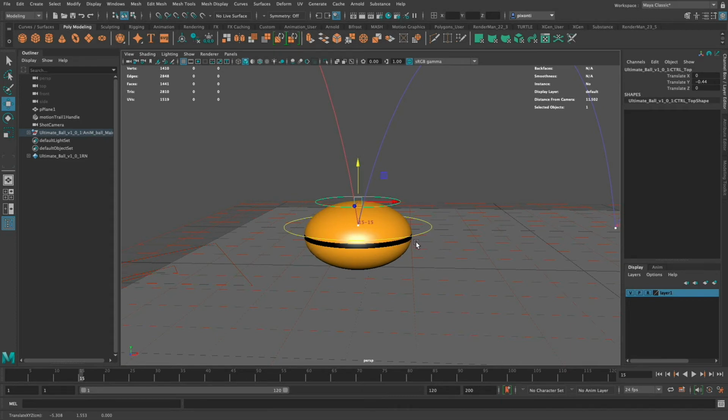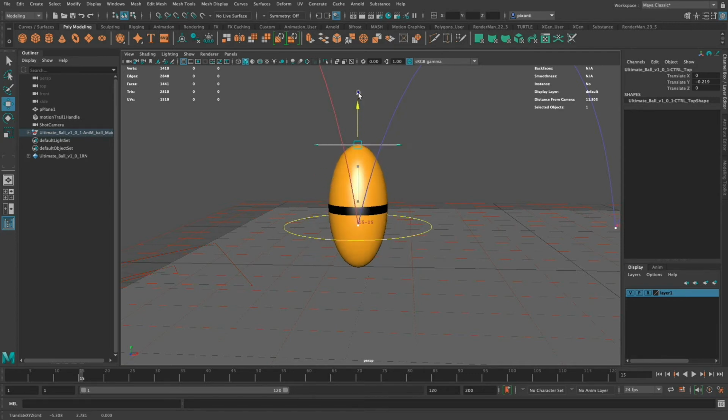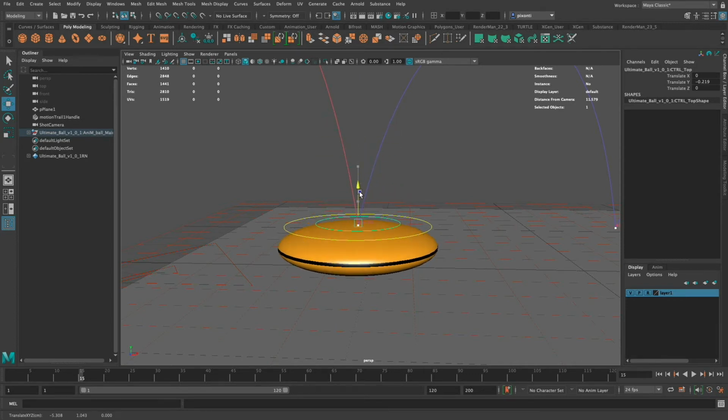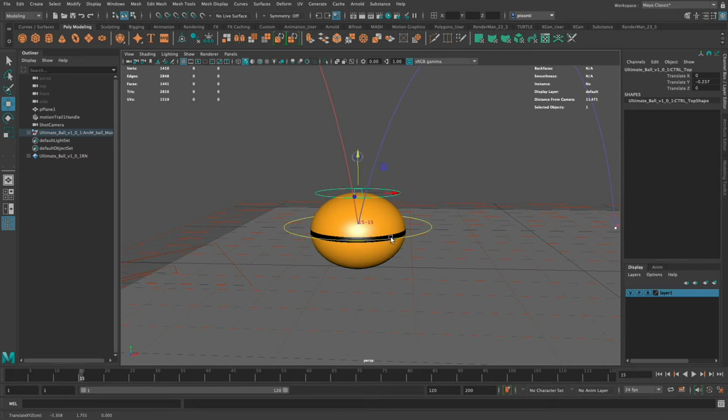At the same time, I can't lose volume, so the ball spreads out to the sides. You can kind of see that it's not losing volume, right? It's changing its shape. It's expanding from the center and compressing from the top. Now, don't push it too far. I want it to match the trajectory of the ball.